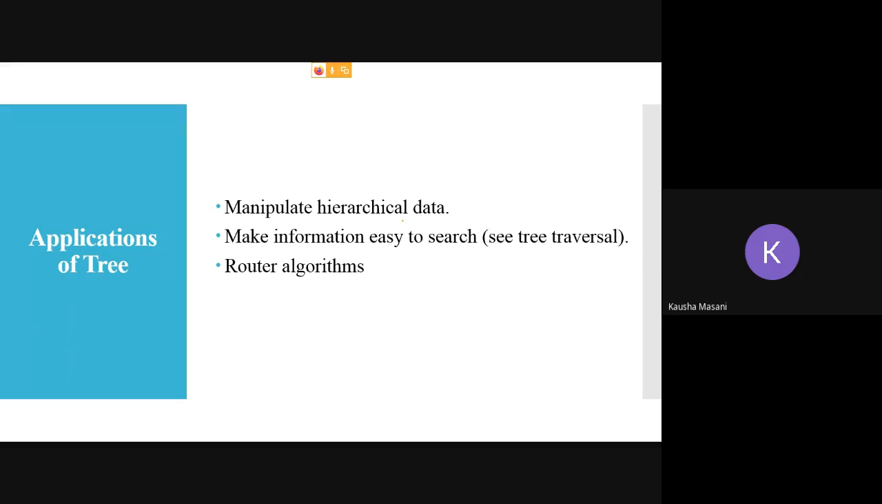Your router algorithms. See, I told you in the applications of trees, we are using it as routing also. The same algorithms are used for graphs also. Later on I'll discuss when we are discussing graphs. But in router algorithms for networks, these applications of trees are getting used.